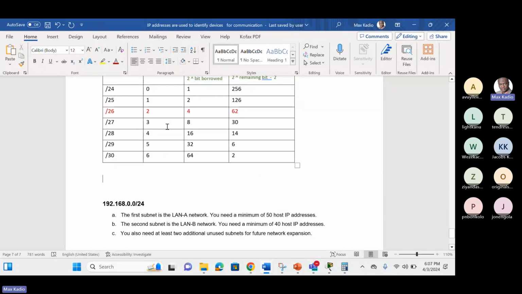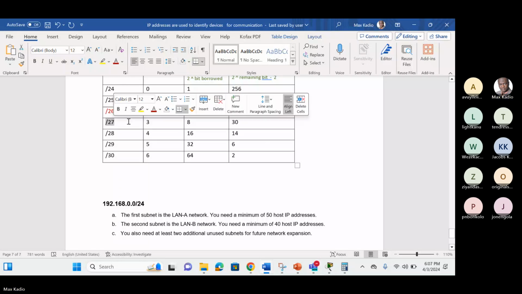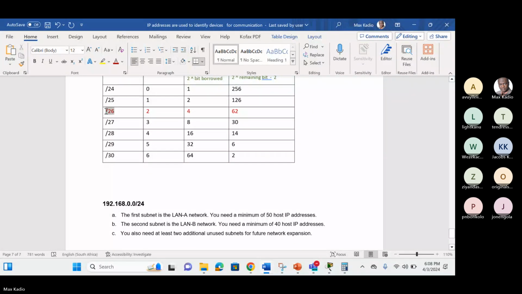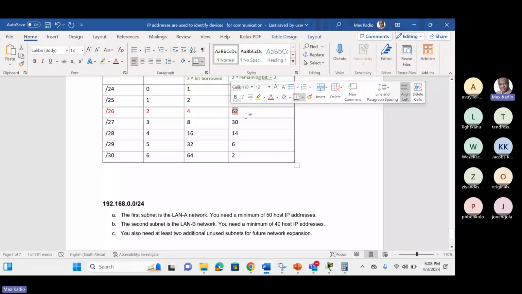So if we take /27, the maximum is 30. If we take /26, the maximum is 62. So it's fine here. So we can use /26 here.